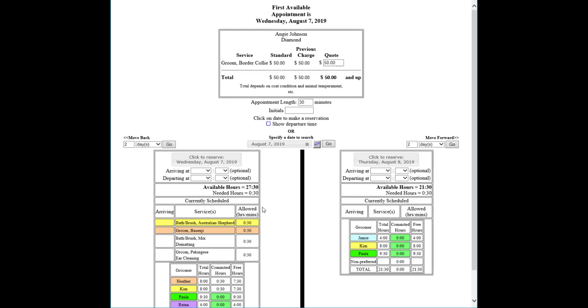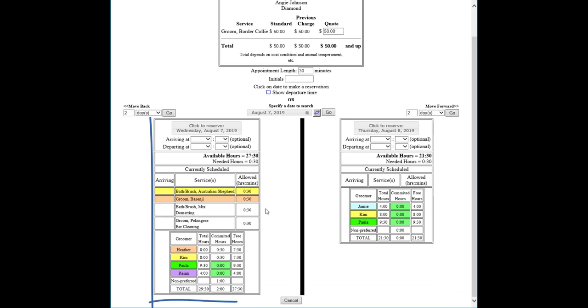I can change the appointment length in this box, but this grooming appointment should take 30 minutes, so I'll leave it as it is. In this section, on the left, the time not yet committed to grooming reservations on August 7th is shown in green. As groomers' schedules fill up, it will change to other colors. Each groomer has their own hours in their color-coded row, and there's also a row for non-preferred. This column shows the total number of hours in which groomers are available.